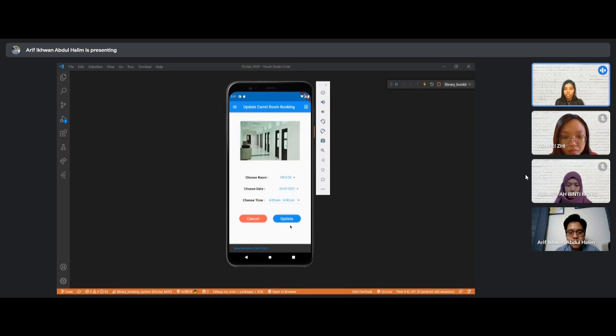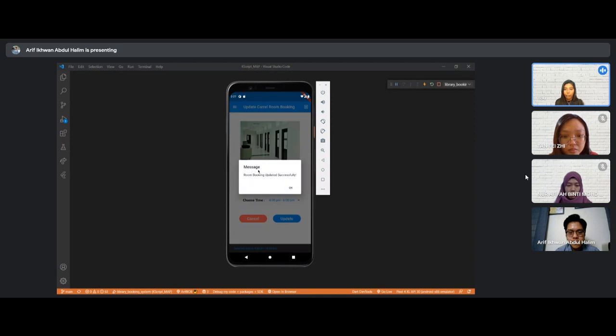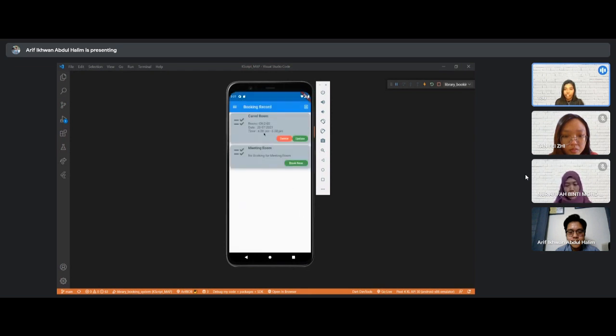And when the user clicks the update button, it will prompt the message box, which says the room booking is updated successfully, and when they click the OK button, it will be redirected to the booking record page and we can see that the data is updated.